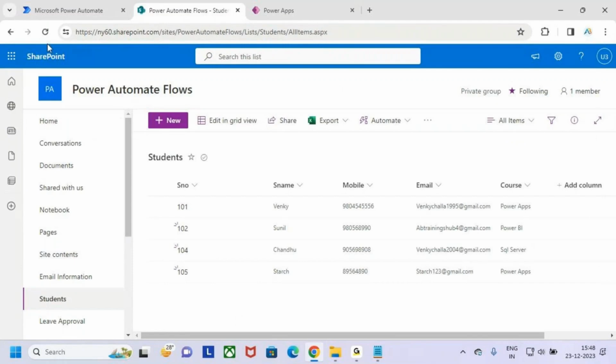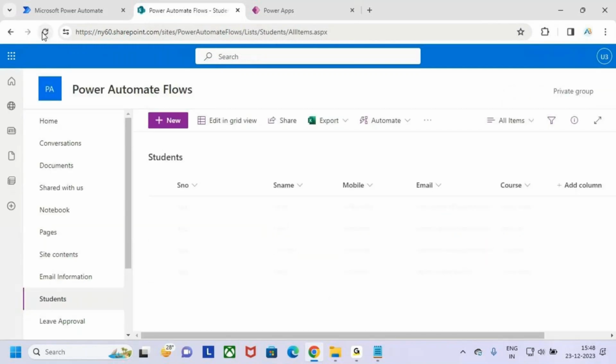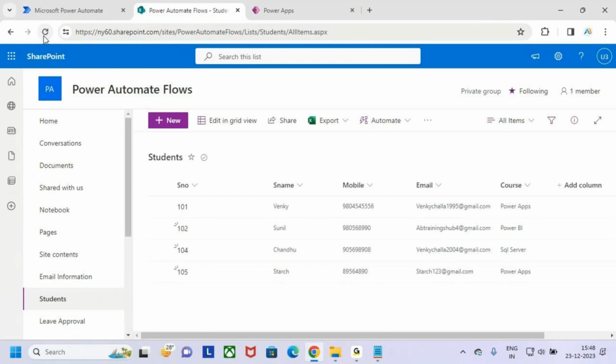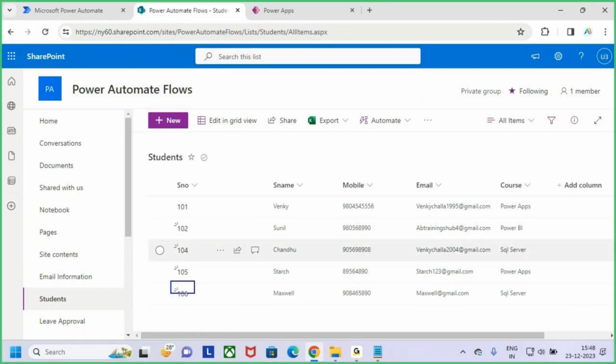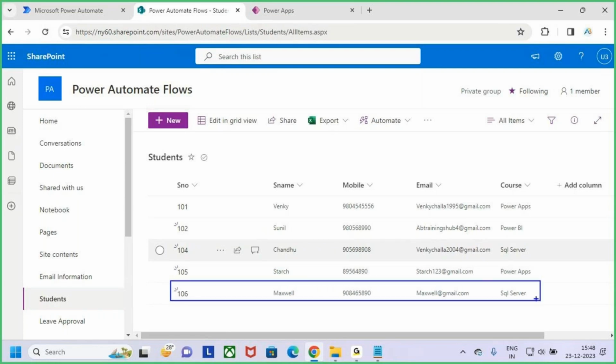Now see, let me go and check. Let me refresh the data. Let me check whether I have received the new record or not. 106, name is Maxwell. Just wait, it will take some time. Yes, now it is inserted. Now see what's the record? 106 student number, Maxwell, mobile number, email ID, and the course he is looking for.